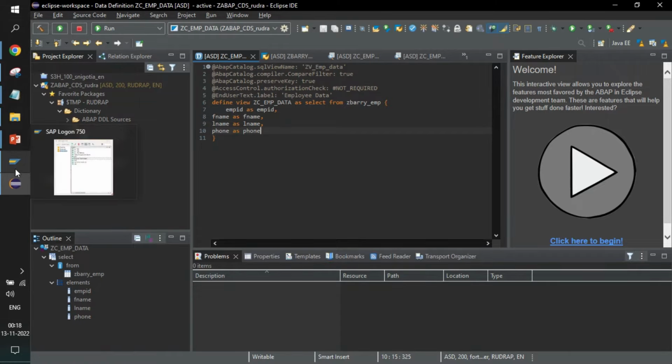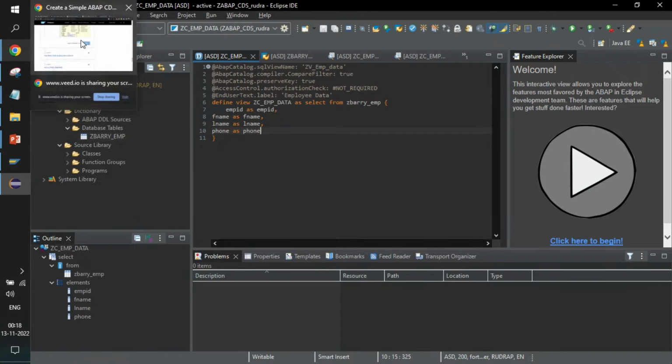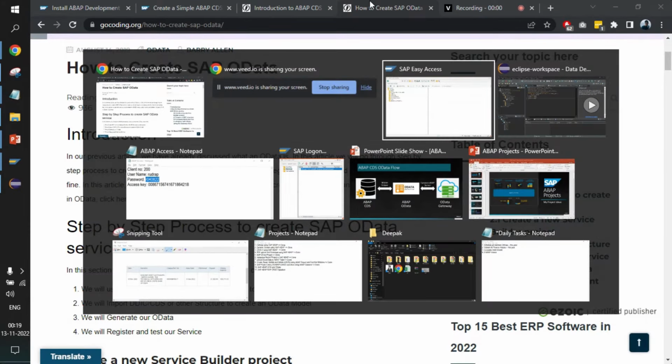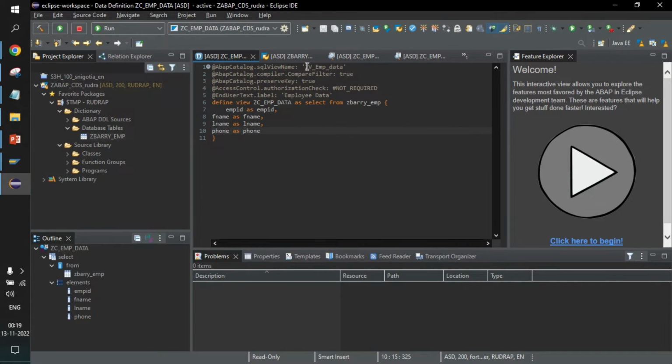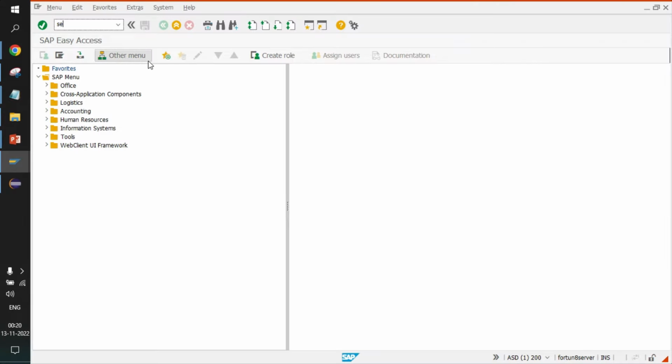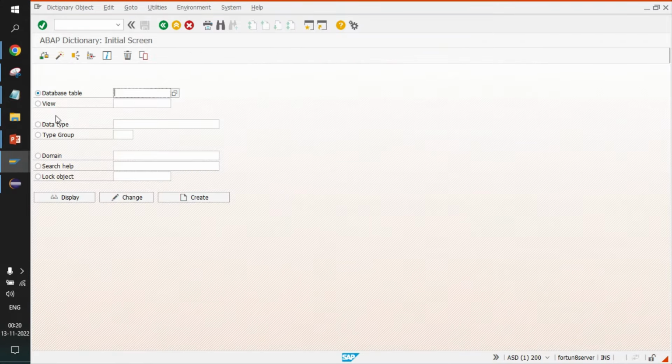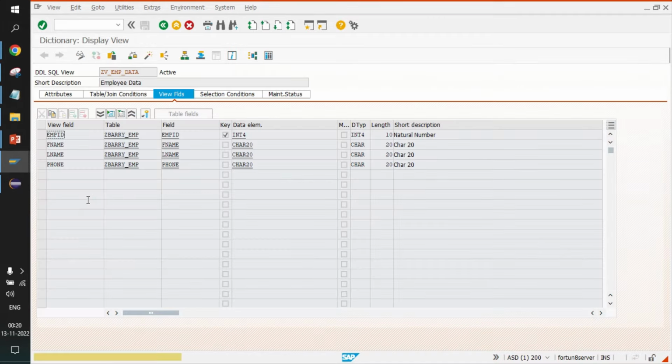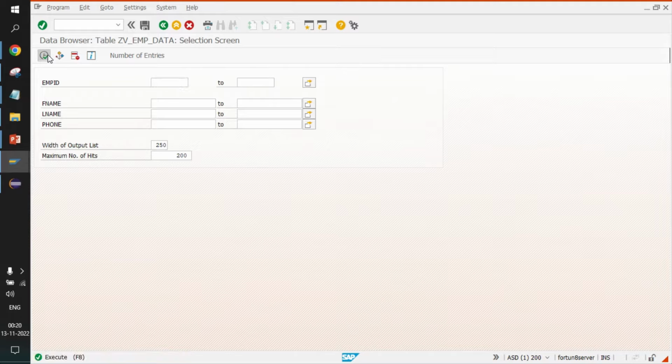Fine. So we are done with the creation of the CDS view. We'll just cross check one thing, the name of this particular view in SAP SE11. We'll go to SE11, go on view, enter the name of our view, and you see a copy, a replica of the CDS view is created here. And it also shows the same data.